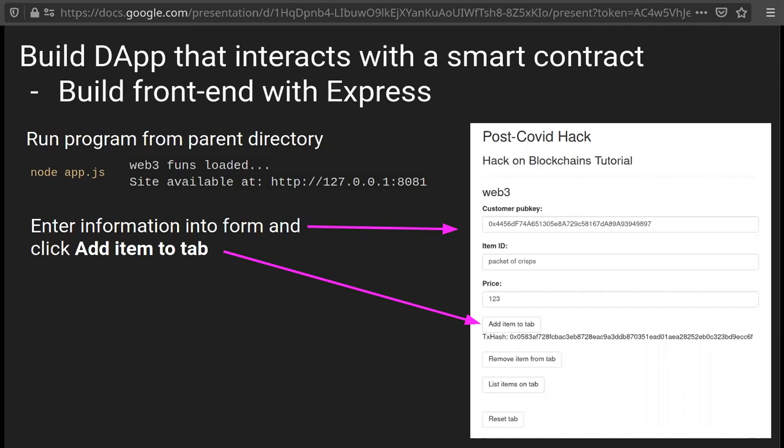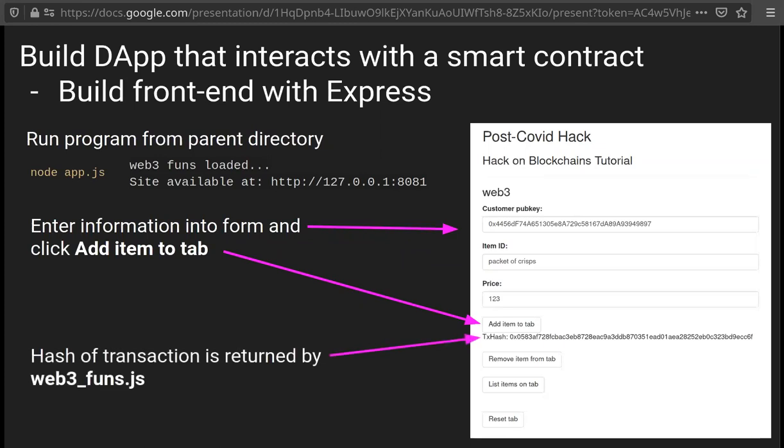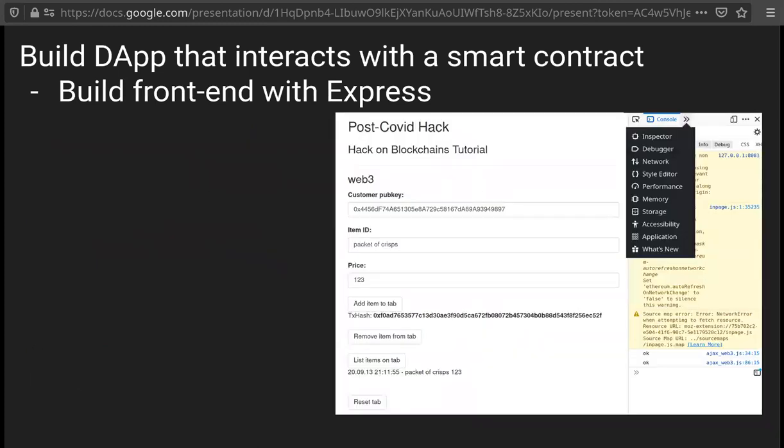It should respond with OK, simply OK. If anything has gone wrong, then it will tell you where it's gone wrong. So again, this is the transaction hash that's returned by web3funds.js from the blockchain. This is that console that I just mentioned. So it's very useful for debugging. It gives you some nice feedback. As I said, it should just give you OK if stuff goes well. If it doesn't go well, then you'll get some errors.